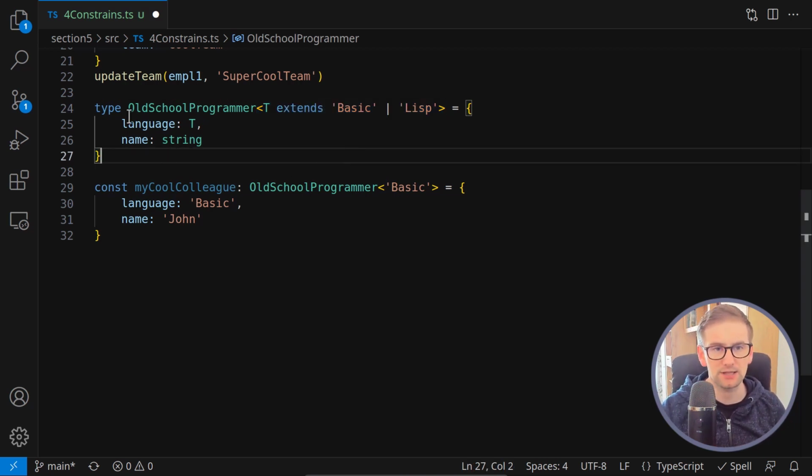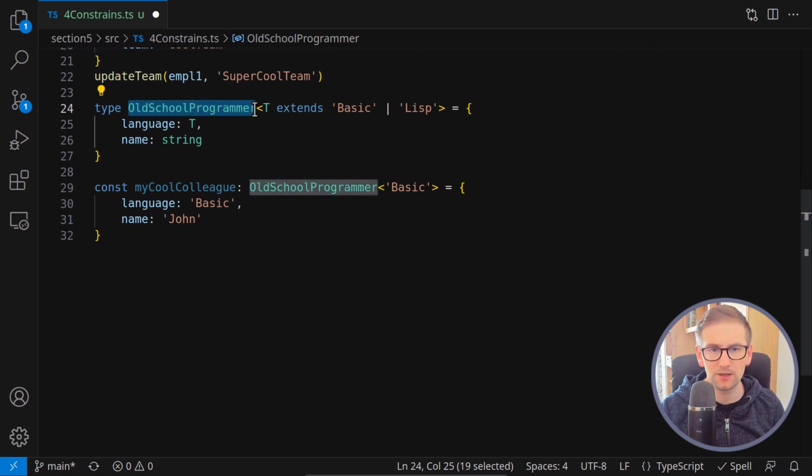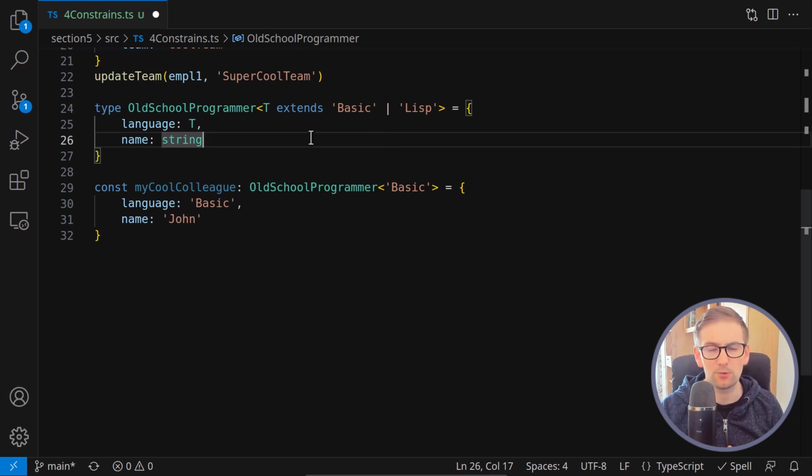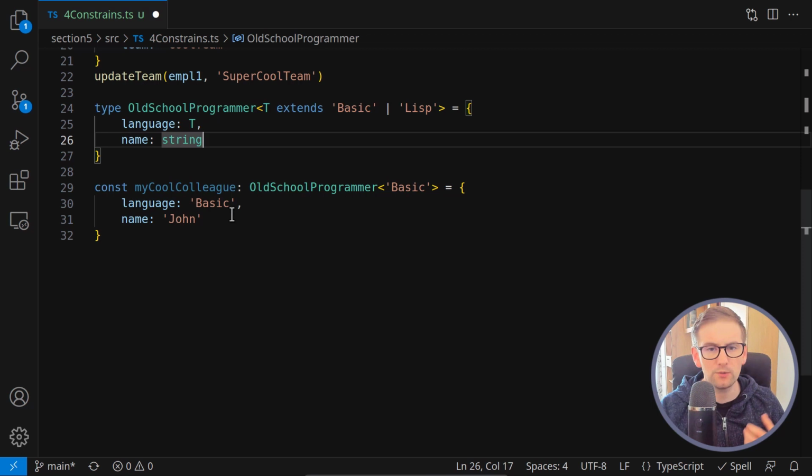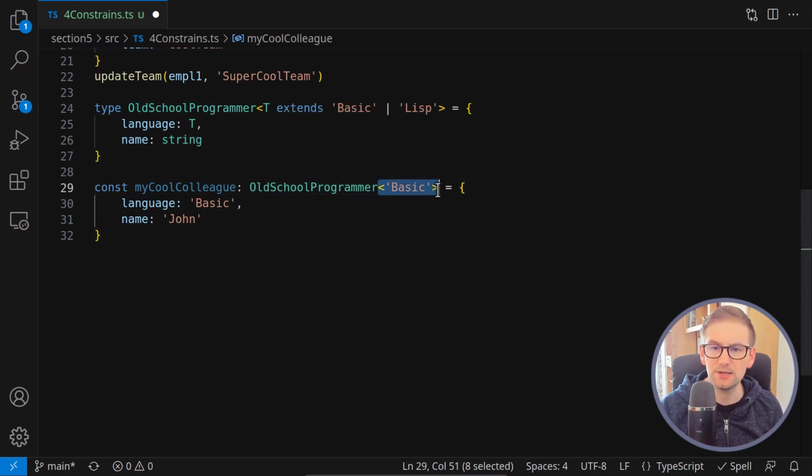Let's say that we have this type, old school programmer, which as a language only extends something like BASIC or Lisp or other old programming languages. We can solve this problem also with generics, and this type can also accept an argument of T extends BASIC or Lisp. Well, when we are declaring an object of this type, we can specify this BASIC type inside the type arguments, and now the language for this colleague will be just BASIC, can only be BASIC.